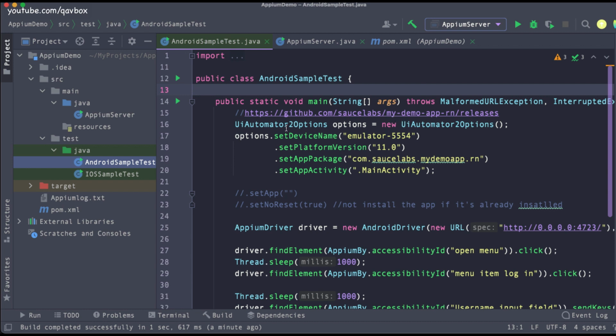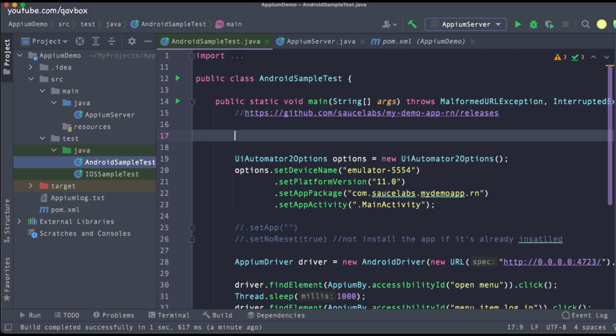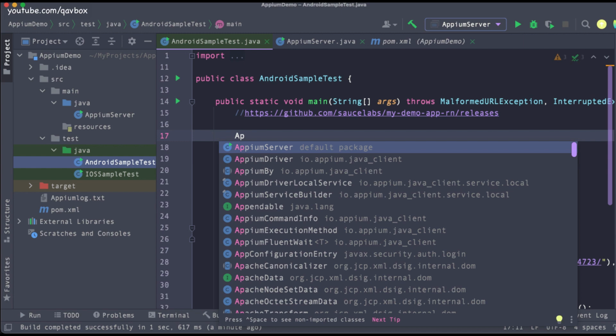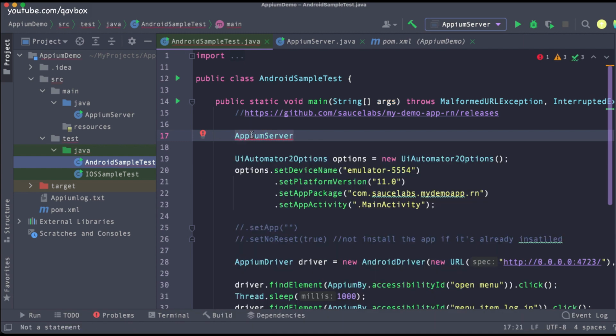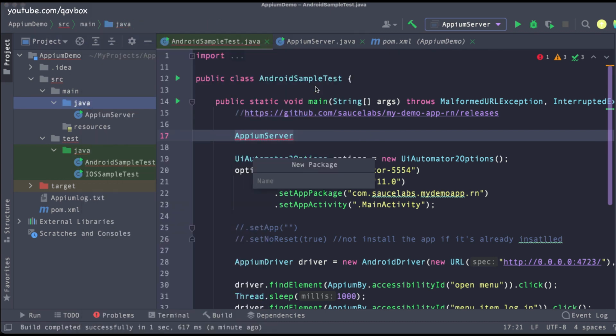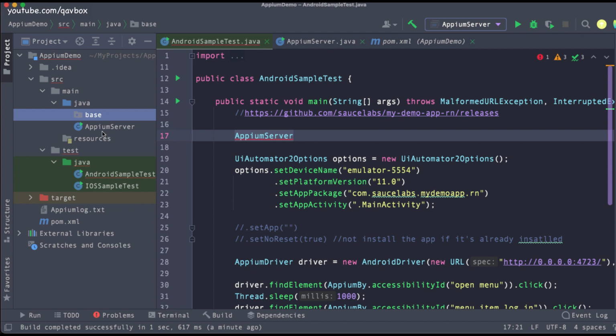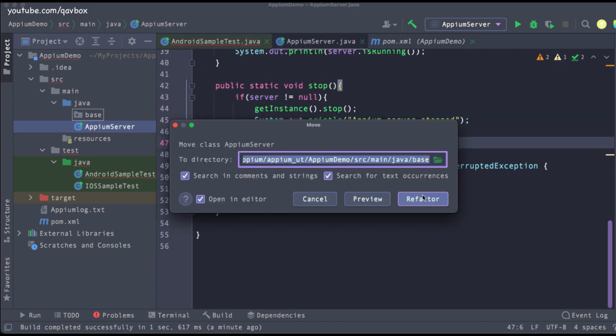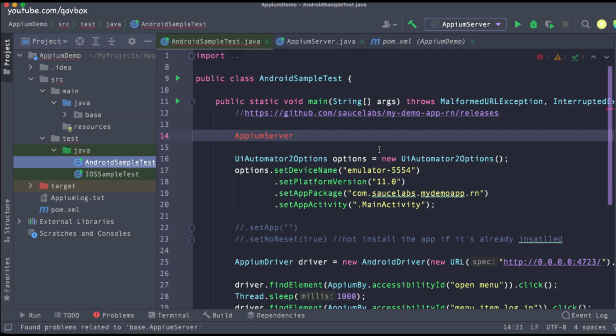Now I will be doing the same thing here. Let's say that at the beginning of the test case, now because this is a main method, I won't be specifying any test engine concepts here, but we will see them while we are building the framework. Now what I'm going to do, I will use the Appium server. Now this Appium server is in my src main Java. Sometimes it is recommended to create a base package here and then put this particular class inside this, and you refactor it and come back here.